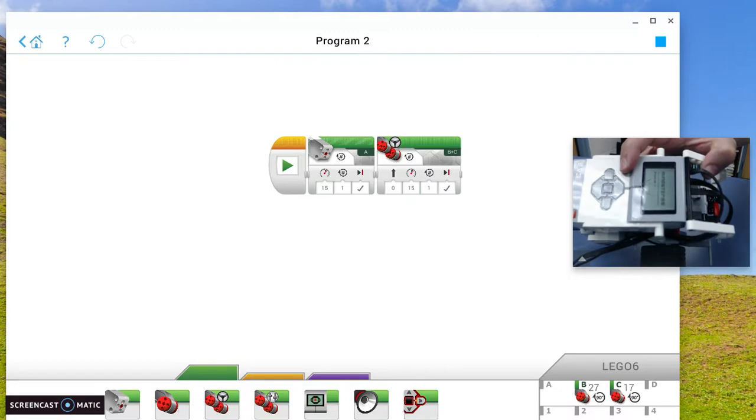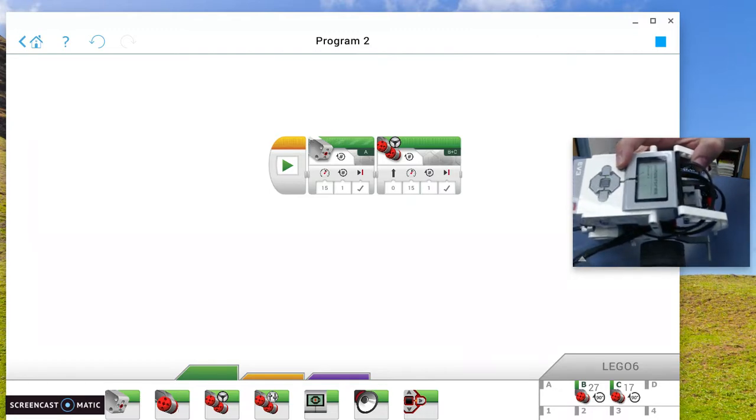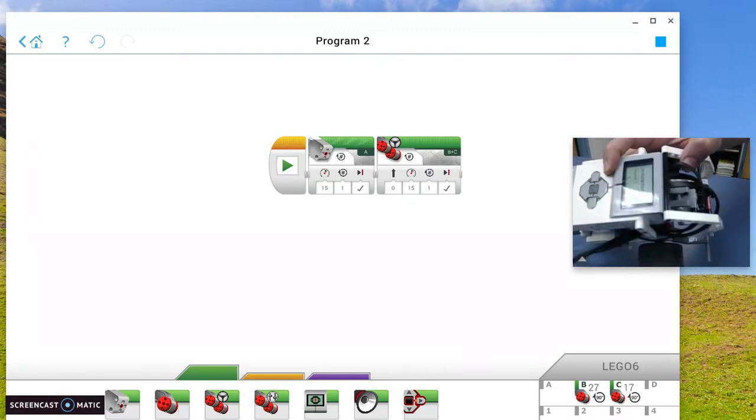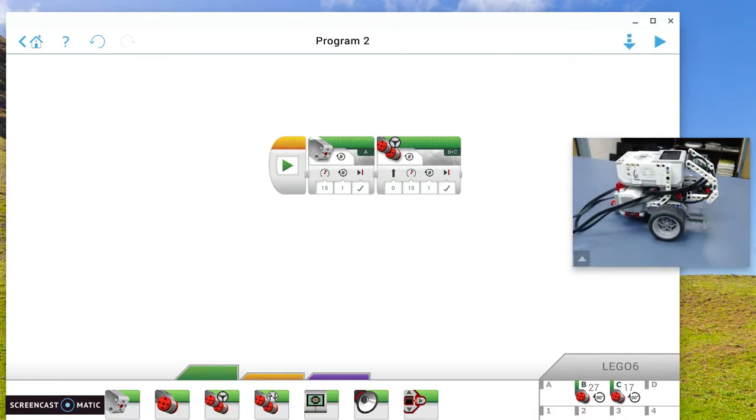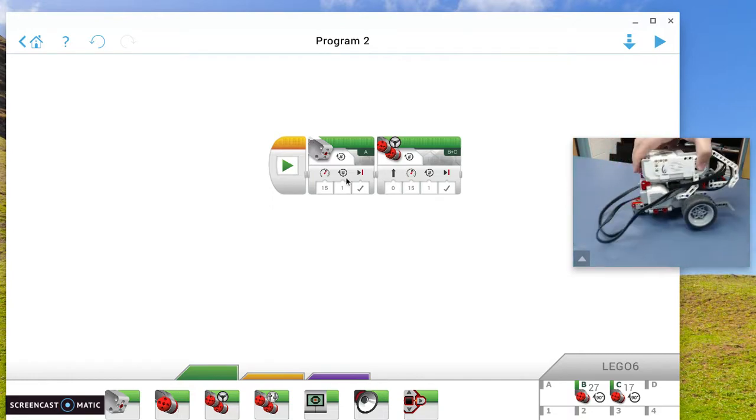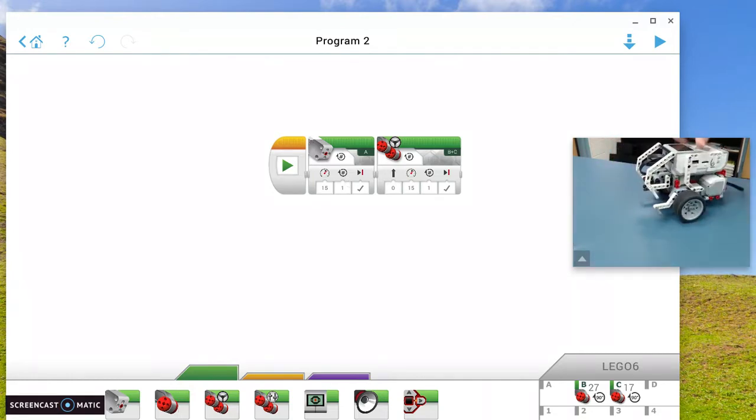And that happens to everybody when they start doing arm movement. So first we'll talk about why, and then we'll talk about an easy way to fix it. So I'll cancel that. The reason why is because the default medium motor block is based on rotations. So a rotation, when you're thinking about your wheels, is the wheel going all the way around one time.